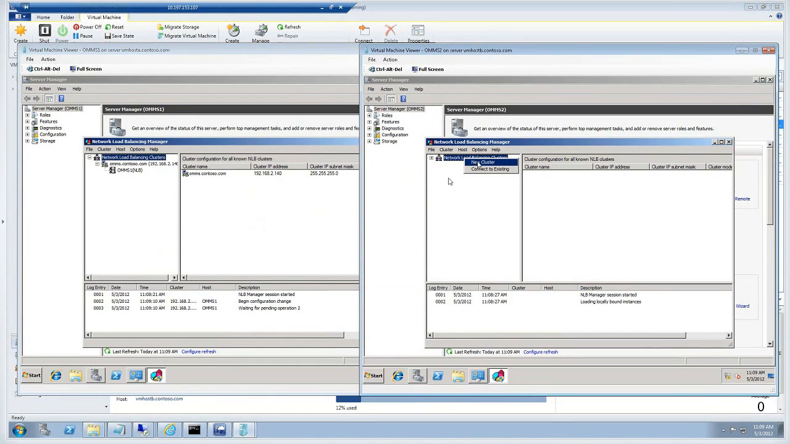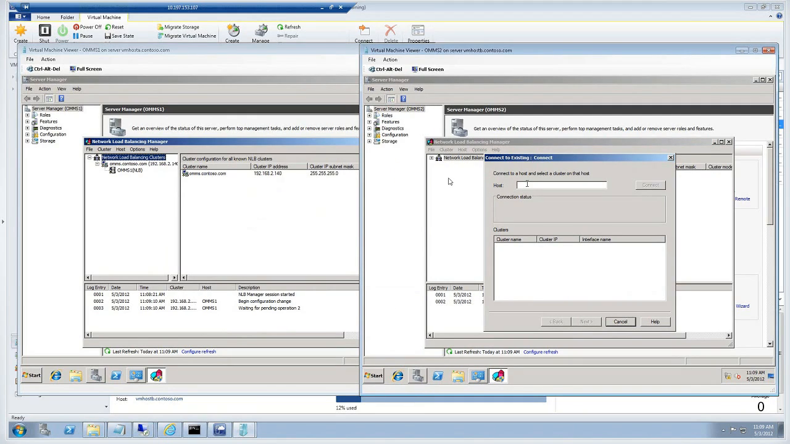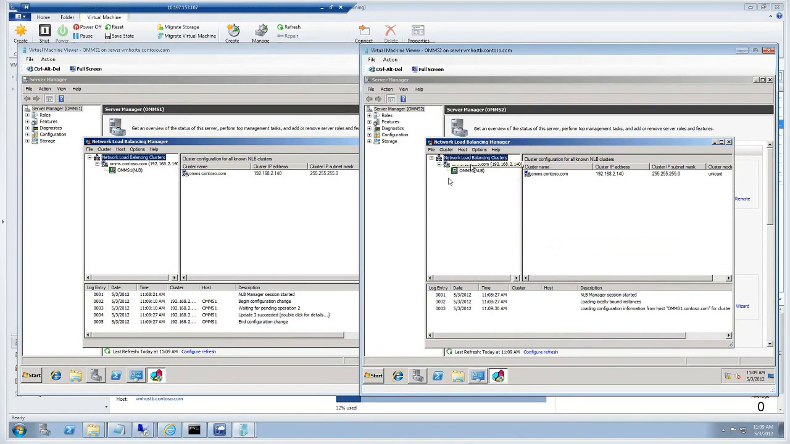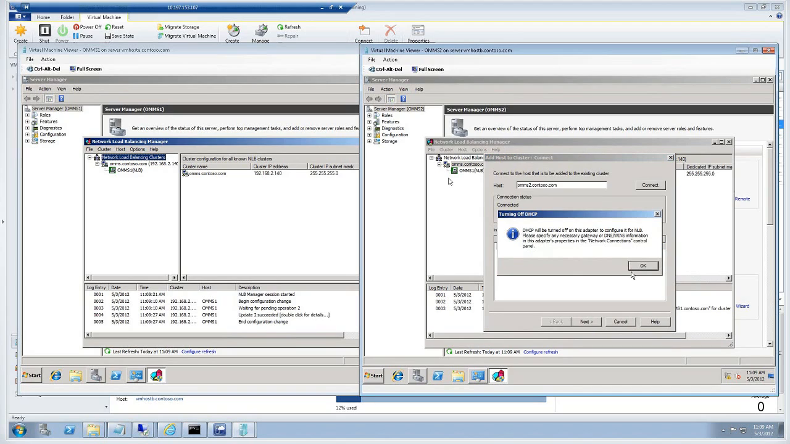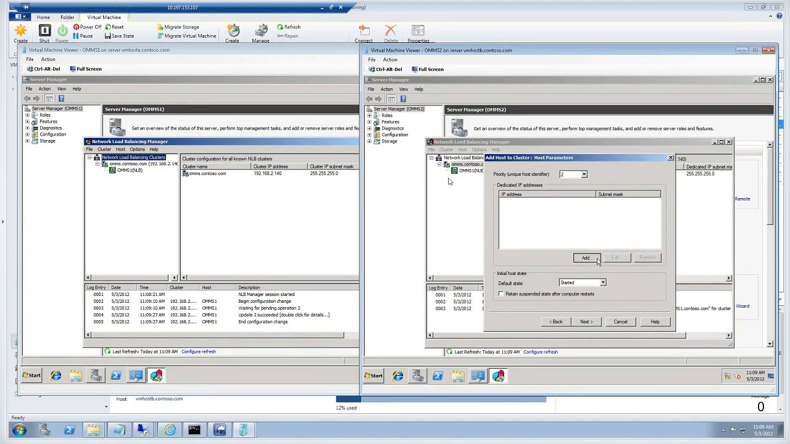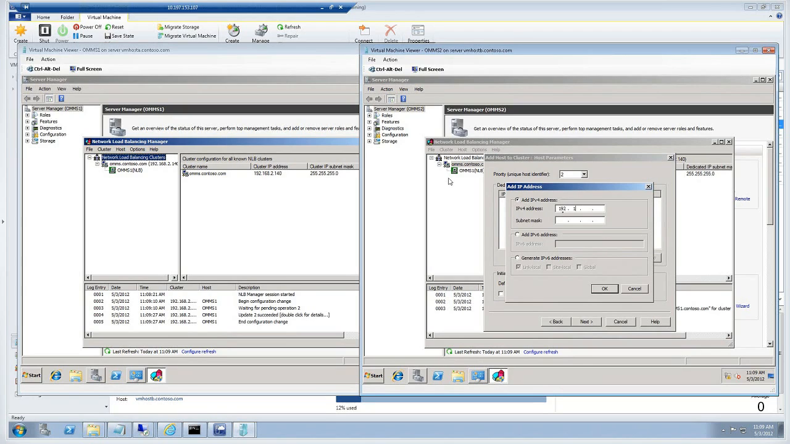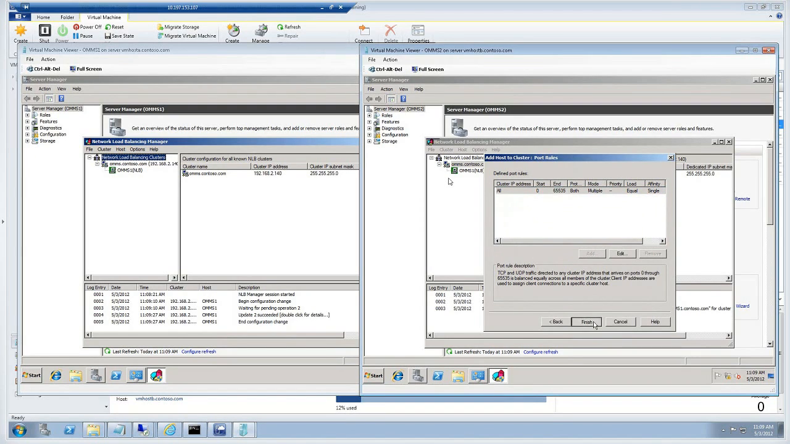And now we go over to the second node and we connect to an existing cluster. So in this case, we'll point to the first node of the cluster, OMMS1. We'll connect to that. You can see it's got the right IP address. And then we add host to cluster. So first we connected, now we're adding OMMS2 to the cluster. We do the same thing. We select the NLB network connection. We assign it a static IP address. Okay, and we're done there.